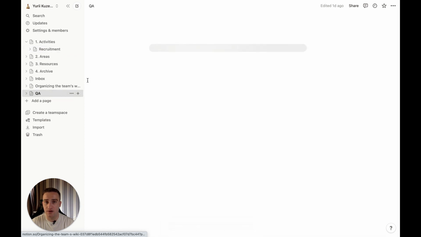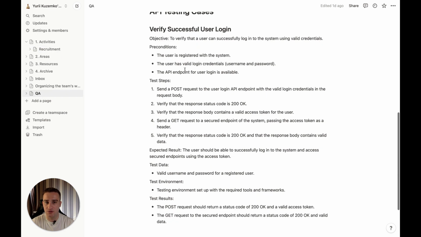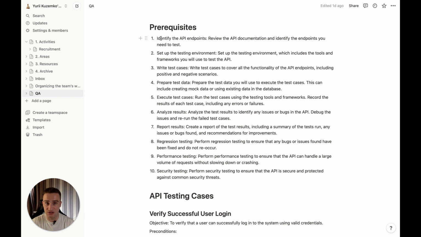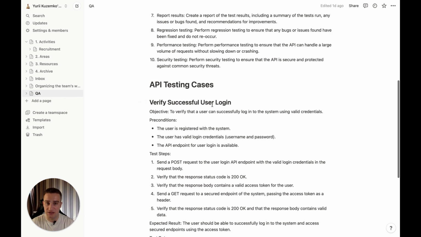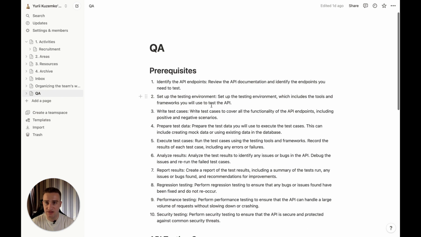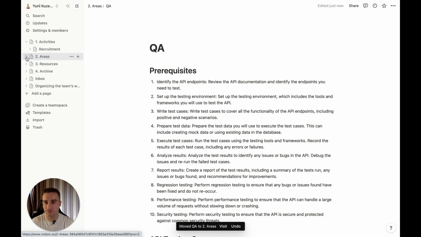Then we have QA, quality assurance. These are our different QA documentation about how to create tests, about test cases. And this is something we are doing right now actively, and we're going to continue doing so. And it doesn't have a deadline, so we're going to move it to the areas.